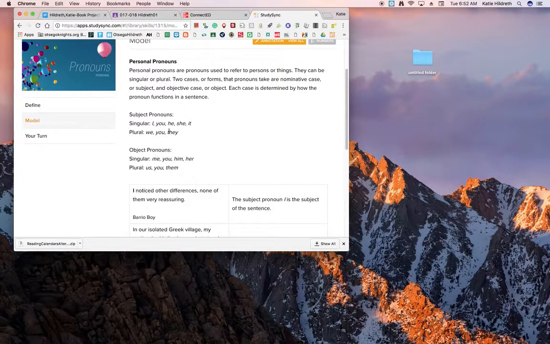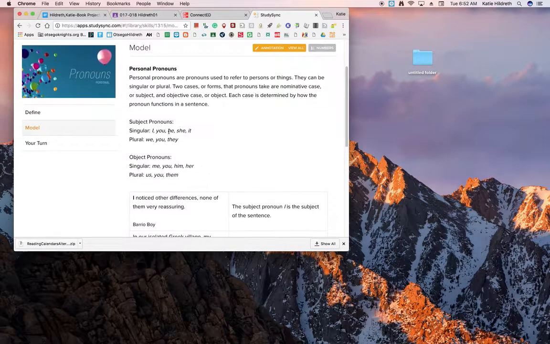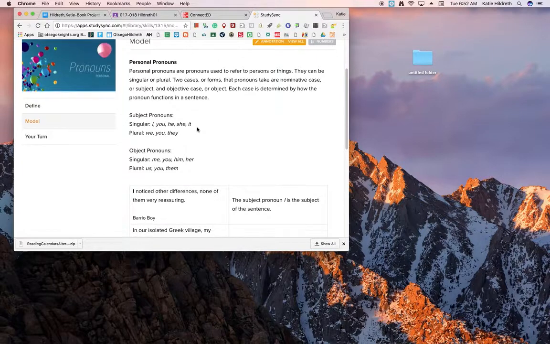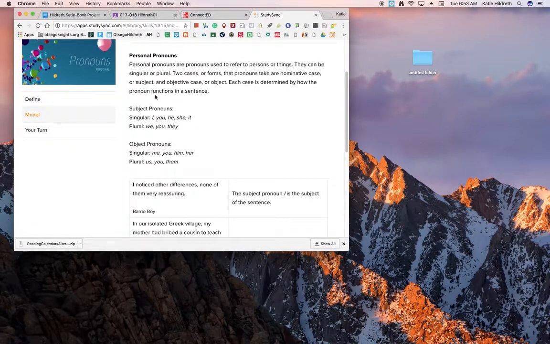Okay, the model is going to give us just a little bit more detail. So personal pronouns are pronouns used to refer to persons or things. They can be singular or plural. You need to write that down. 2 cases or forms that pronouns take are nominative case or the subject and an objective case or the object. Each case is determined by how the pronouns function in a sentence. Okay, you need to write this down. So you need to put down some examples.